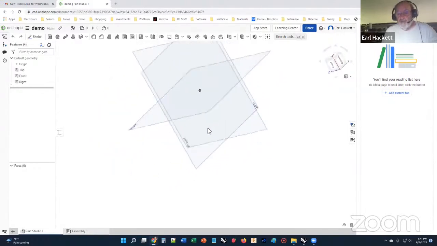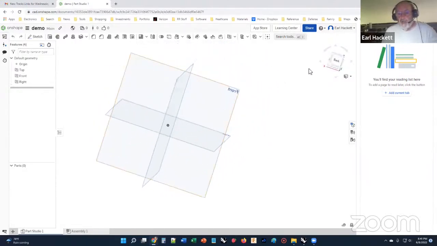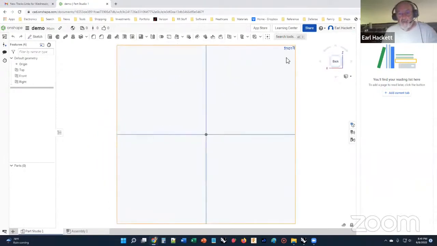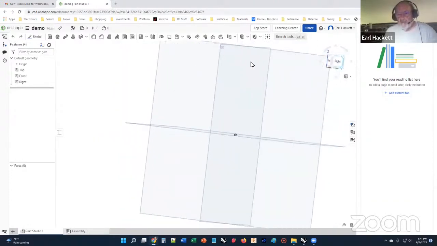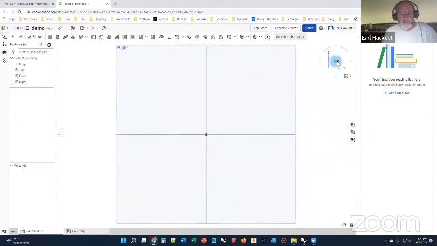If you want to bring it up to a particular surface, here's back. And of course, front, this is the back, so the front is shown backwards. Left, front, right. I'm going to go to the right side because it's convenient.